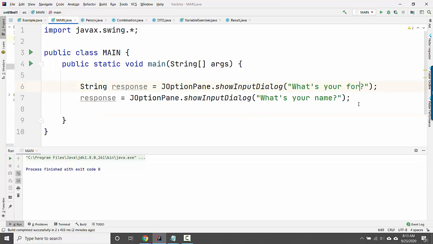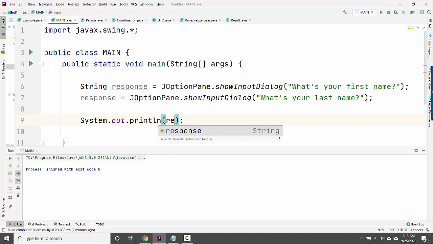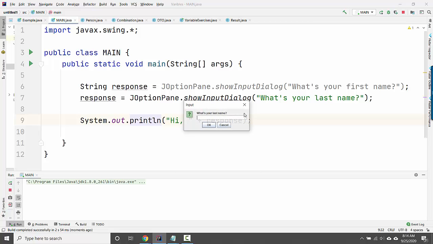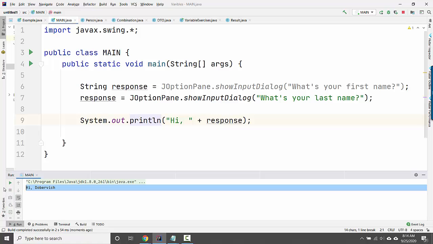So let's do this. What's your first name? What's your last name? So if I do this, this probably doesn't make very much sense because I'm going to type my first name, which gets saved into response, and then I'm going to type my last name, which is going to destroy whatever I used to have inside that variable. So that's only going to say my last name. Let's see what it looks like. So my first name is Bob. My last name is Dobrovich. That's not true. My first name is David. And down here it just says, hi, Dobrovich.